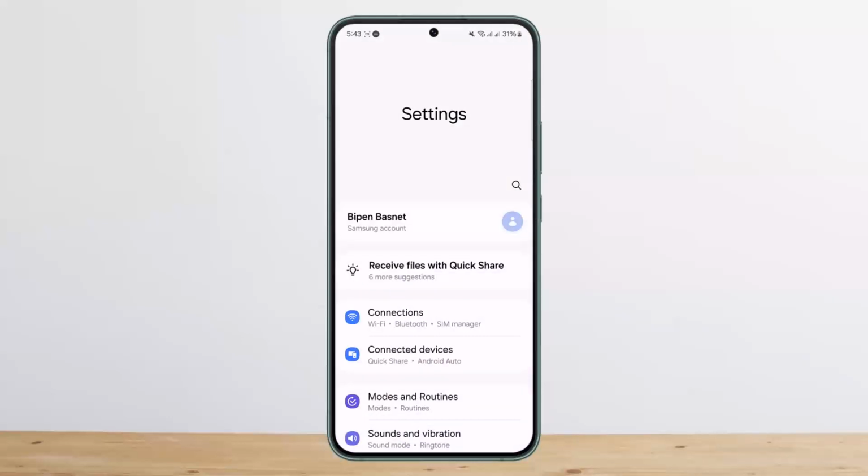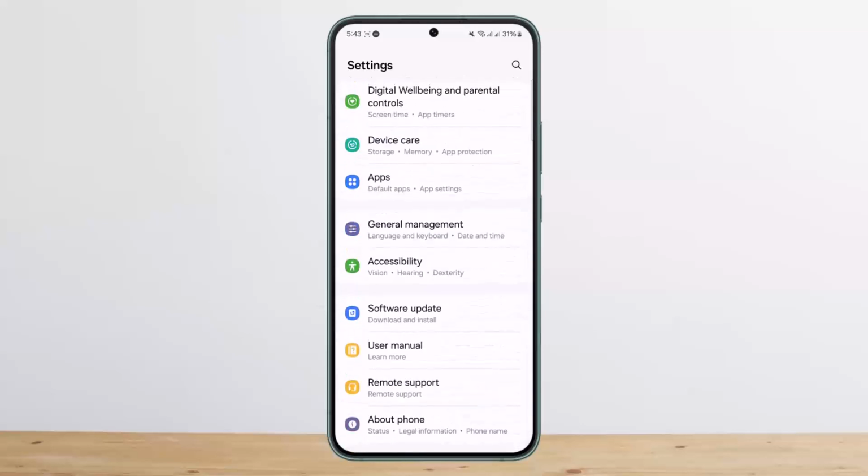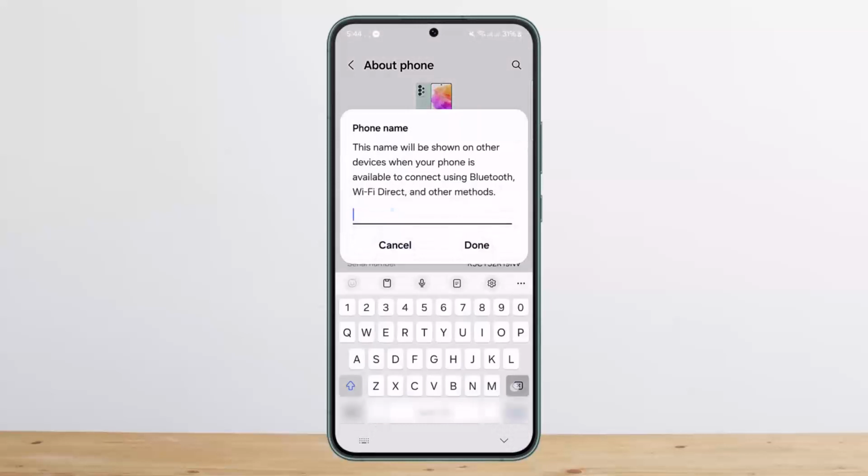Now here what you want to do is scroll down to the very bottom and find the option that says About phone. As you can see there on the screen, the About phone option is at the bottom, tap on it. Once you tap on it, under About phone, you can see the Samsung, and below it you can see the Edit option. You can simply tap on that Edit option there and you'll be able to change your device name.